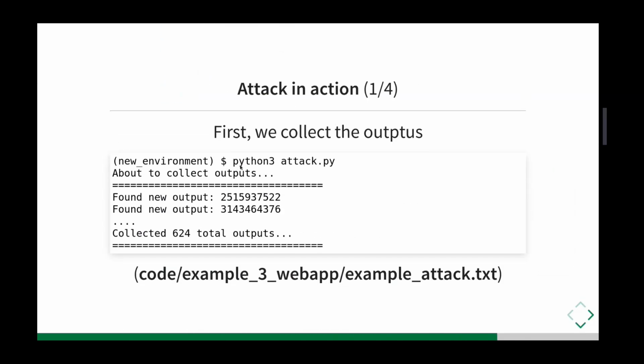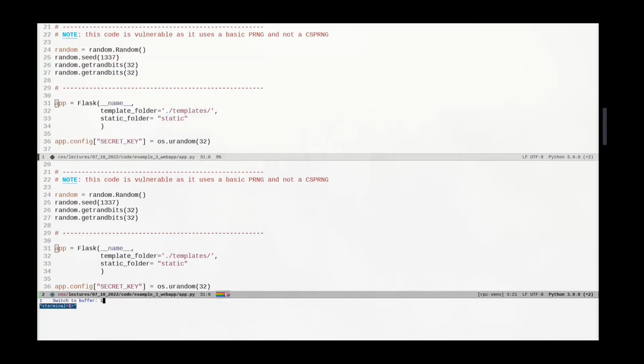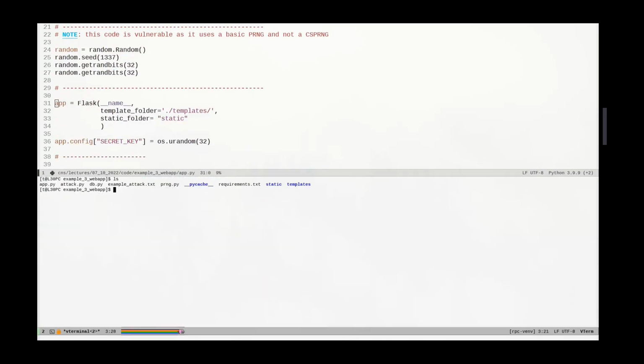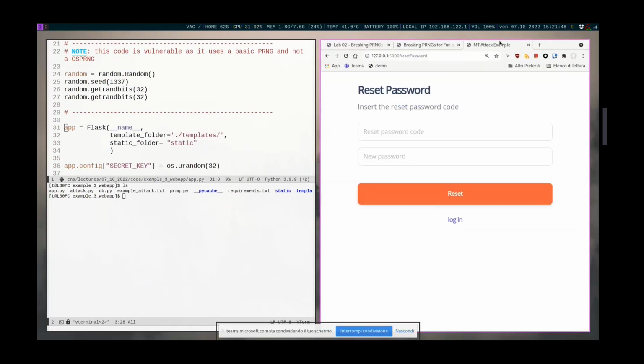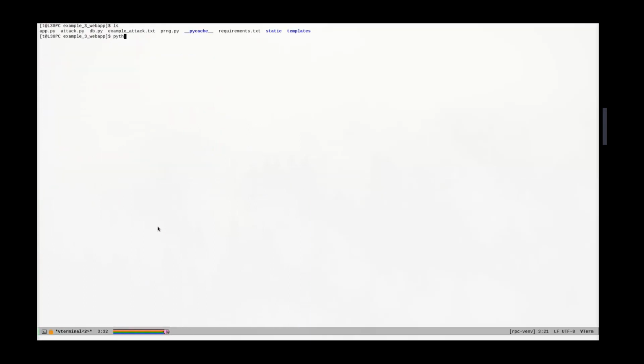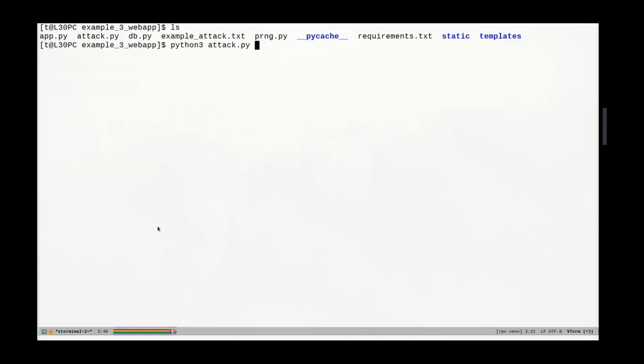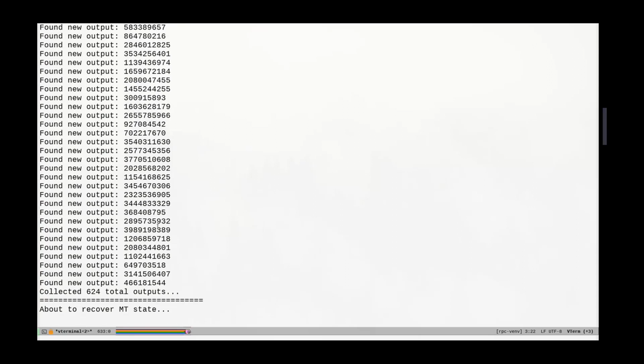So we can try to simply execute it. We have the app running. Okay, we have the app running, because if I go here, the app is running. So we can do python3 attack, we can just execute the script. So it's going to collect all the outputs. This is collecting the outputs. Then we're going to recover the state. We're going to recover the 624 state values, which are also integers. So it takes a bit to recover the state.